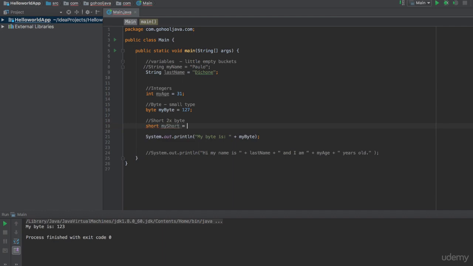Notice if I say is equal to 128, I'm still okay because, well, we said byte is up to 127. Since short is twice as big as byte, then 128 is fine. Okay, so there we go. Of course, you can go ahead and do the same. We're just going to copy this and put it here and change this to short. Save and run. You should see here, my short is 128.